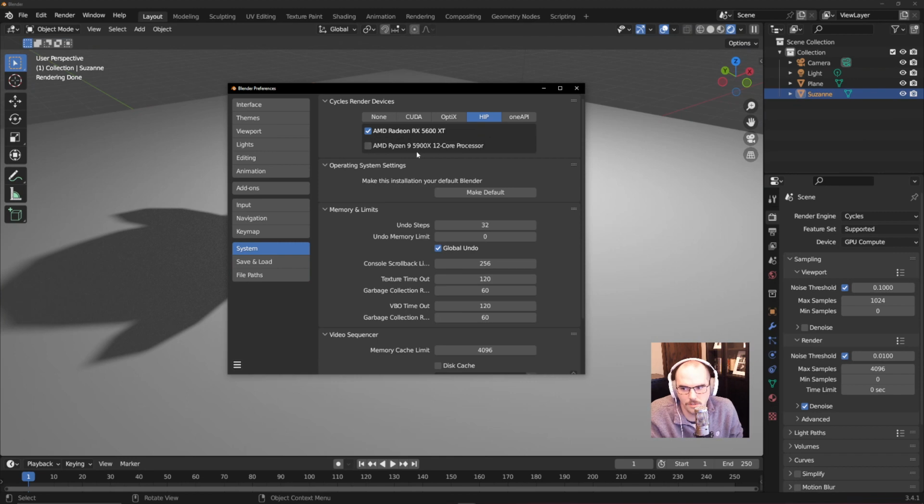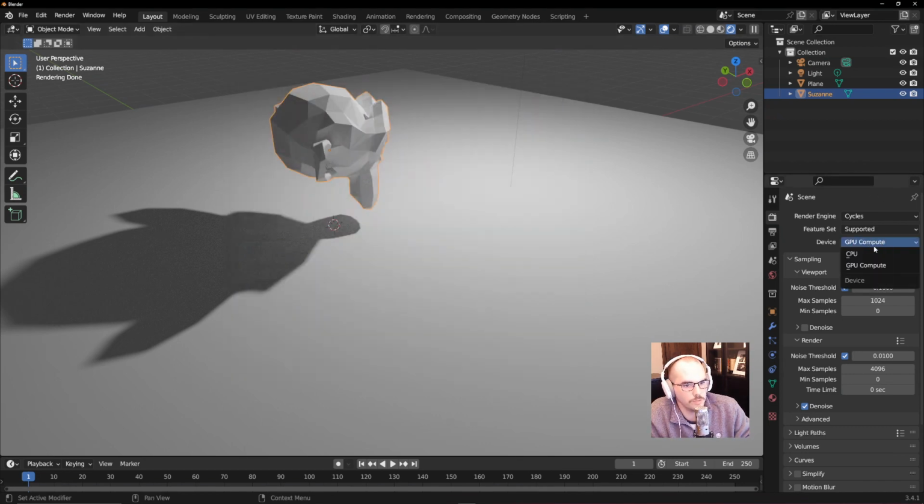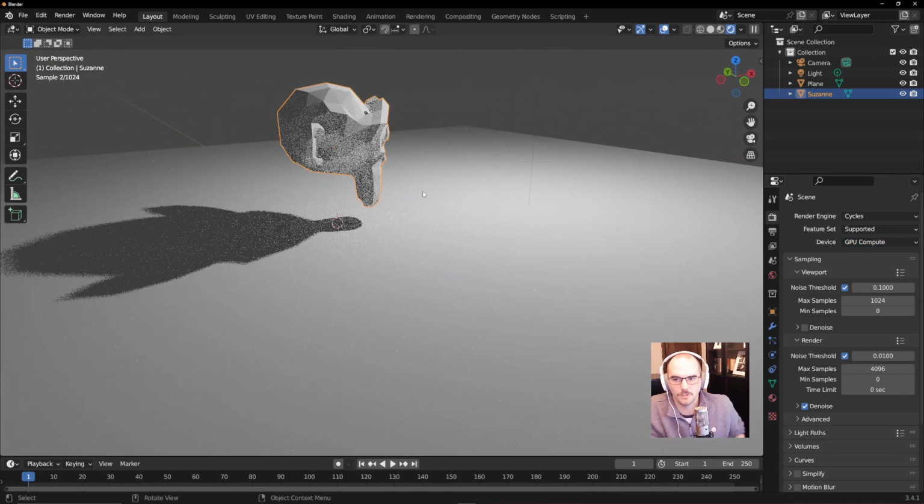I just upgraded to a Ryzen 9 5900X for my processor. But I have a 5600 XT, which is a modest graphics card, but it actually does make my renders go significantly faster. So if you check one of those, then you should have this option here to do GPU compute, because maybe it's grayed out for you initially. And so then things can happen a lot faster.